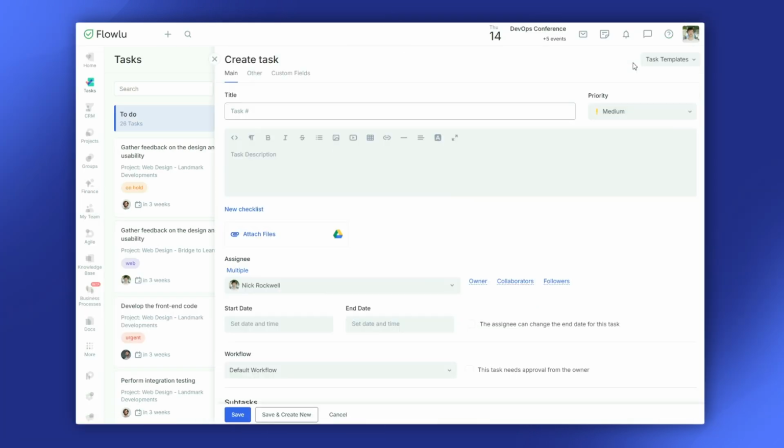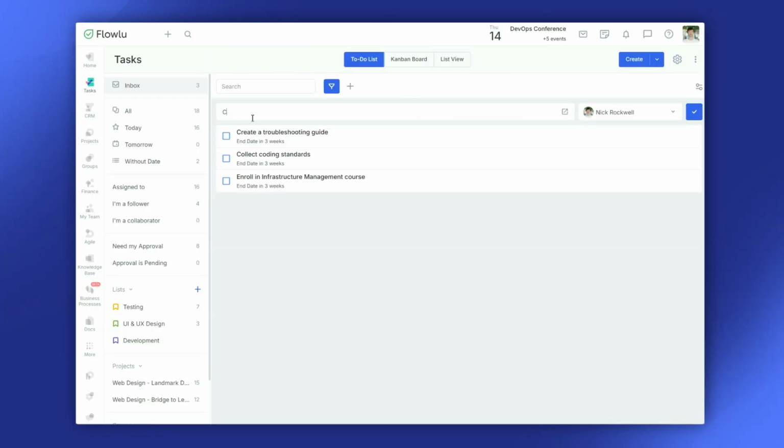You can quickly create several tasks directly from the Kanban board or a to-do list. Simply indicate the task's name and assignee, then press Enter. You can always add details later. Now, let's see how to create a task using the full form.